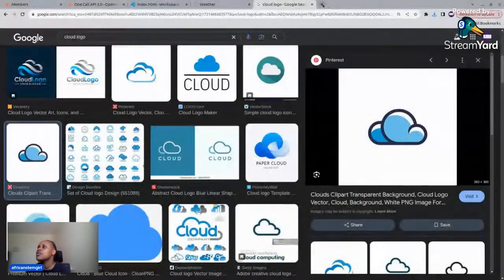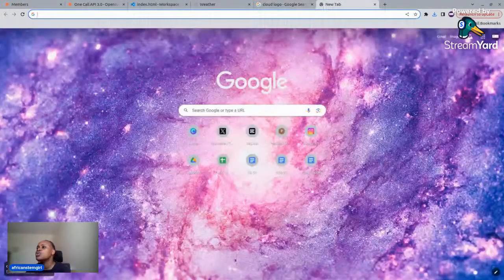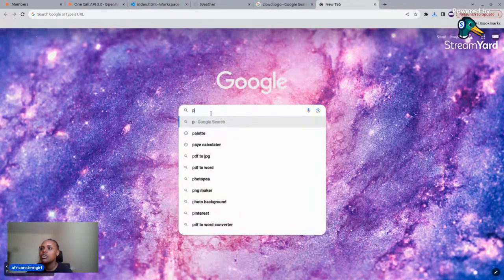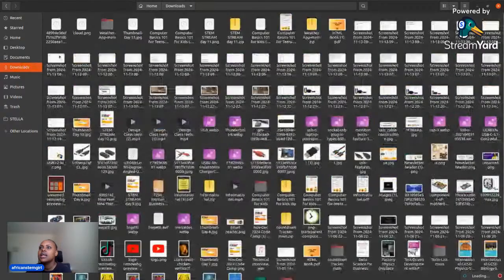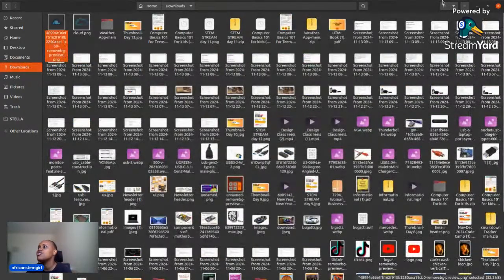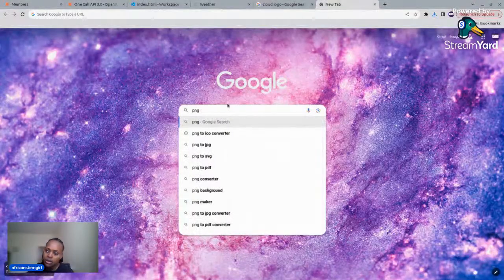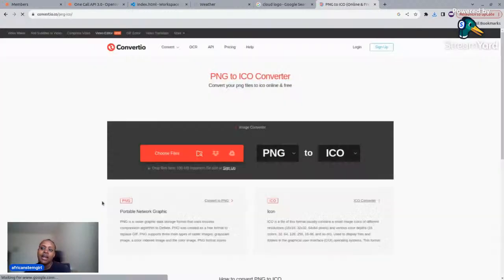The next thing, when you want to add something as a favicon, you have to convert it. So I'll come here and I'll say PNG. I believe it's a PNG extension, but let me just confirm. So if I come to my downloads, here it is. So it's a PNG. So I'll come here and I say PNG to ICO converter. So anything that you're adding as a favicon, we normally use the file extension ICO.